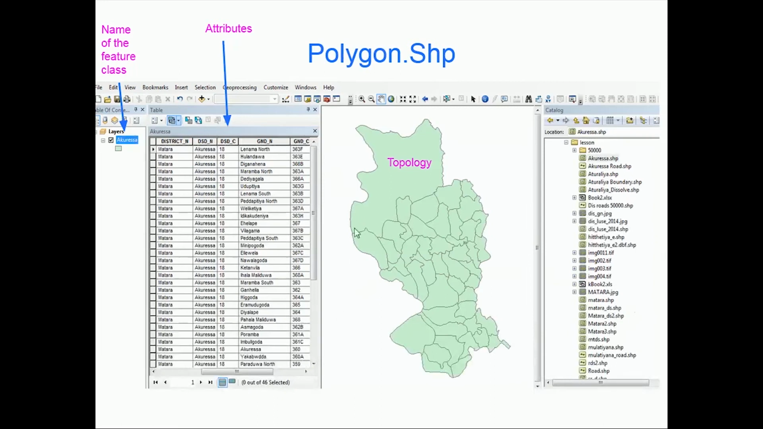This is an example of a polygon shapefile. It has topological features here, attributes inside the table, and the same name in the table of contents. If you look at your shapefile through the catalog, it is easy to locate where your shapefile is stored.